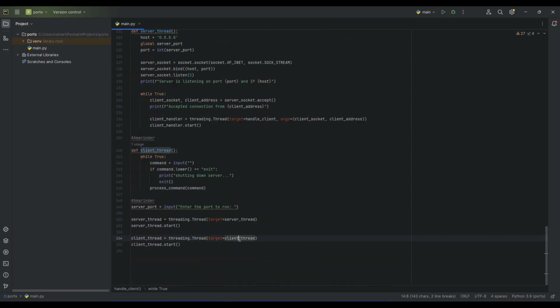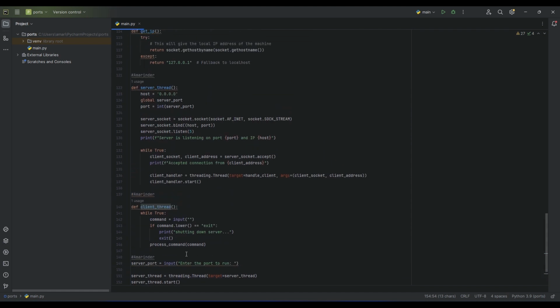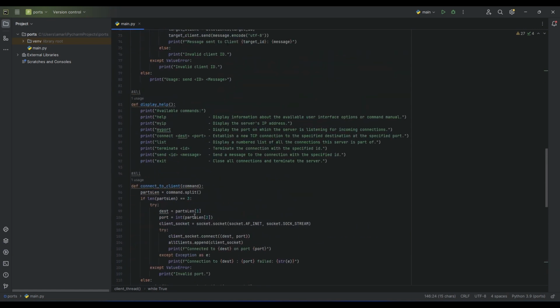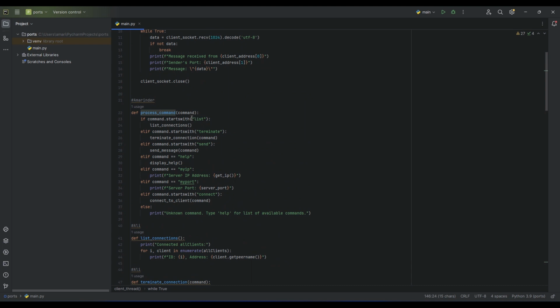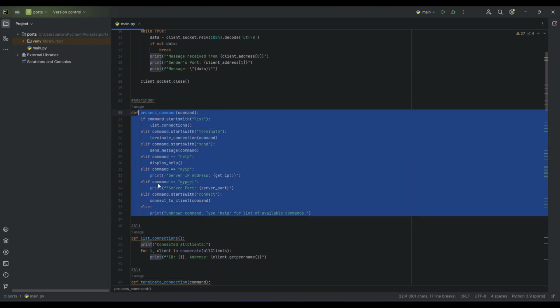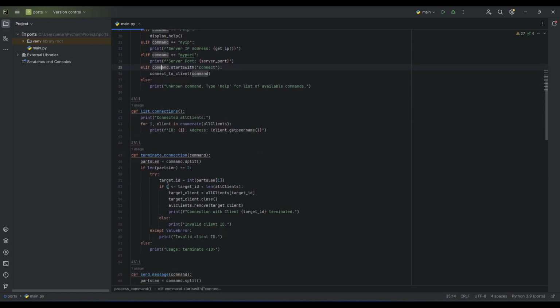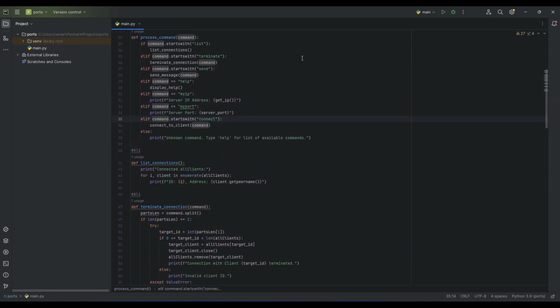So let's go back to the client thread. Now that we have the server running and listening, the client can input their commands. We have the process commands function, which is right here. As the user is typing in their command, it does it accordingly. So if they type in list, this command will run, and all these functions are encoded. I'm going to pass it on to Ali to explain the rest of the code.